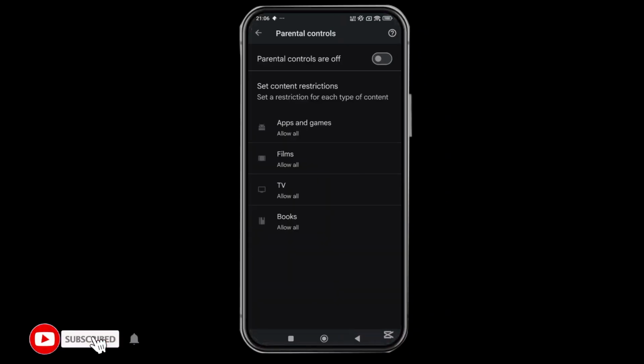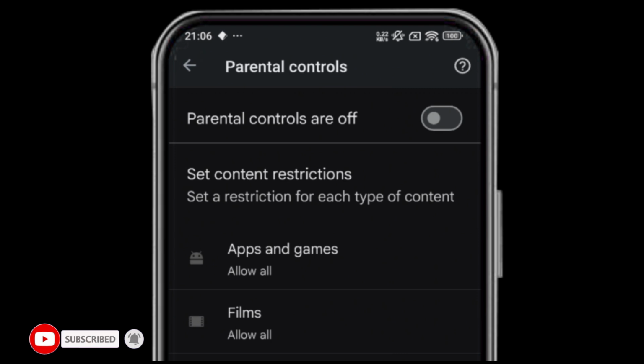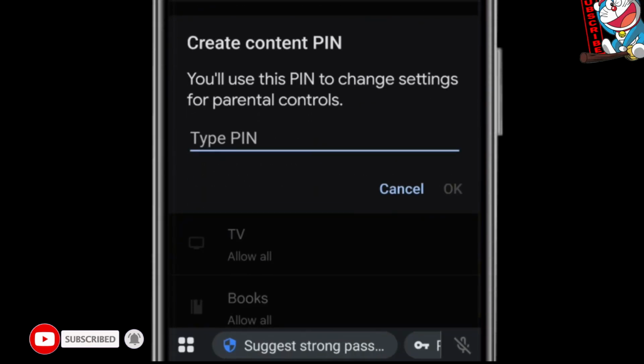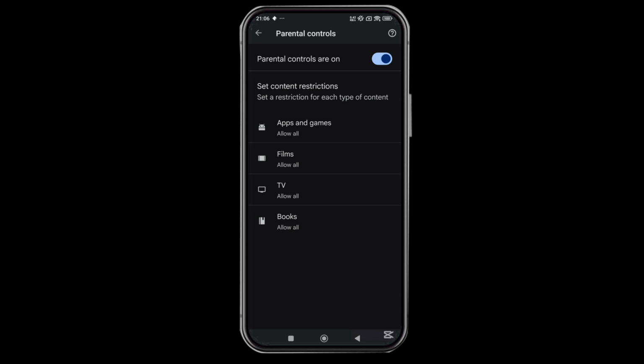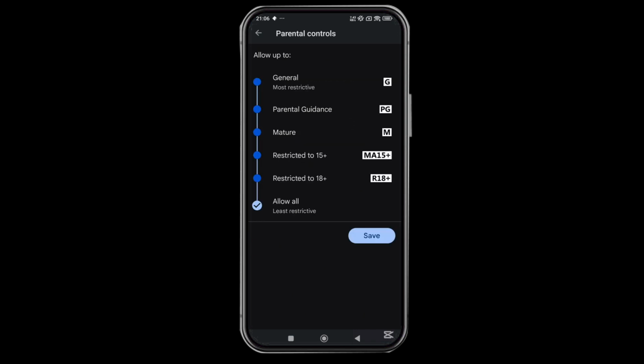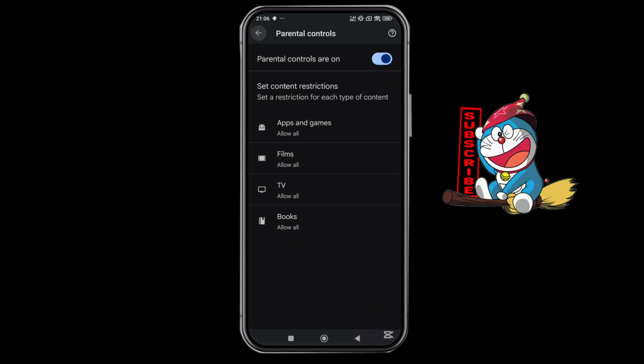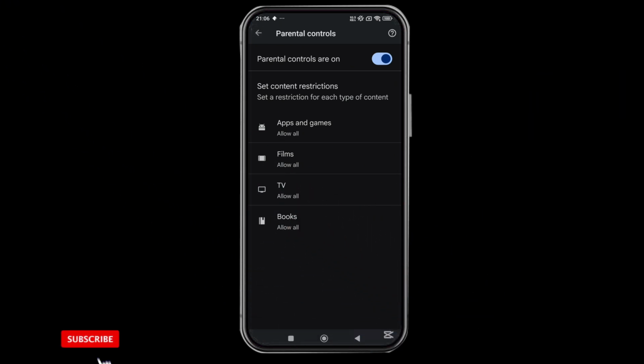And all you need to do is simply toggle it on. Once you tap on it, it will ask you to create a PIN. So enter a PIN and then confirm the PIN again. And once you do that, right below you will see different options to set content restrictions. So here you will find different options. If you want to customize these options, simply tap on each of these and customize them. And once you set up everything, just go back.